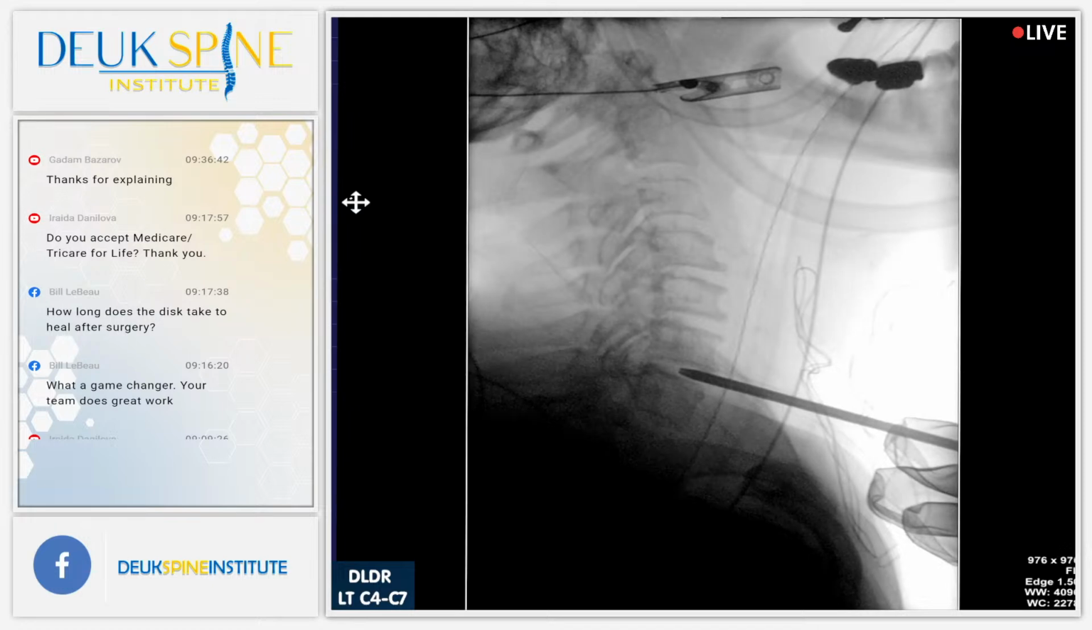There's something wrong with the injector. Is there? No?